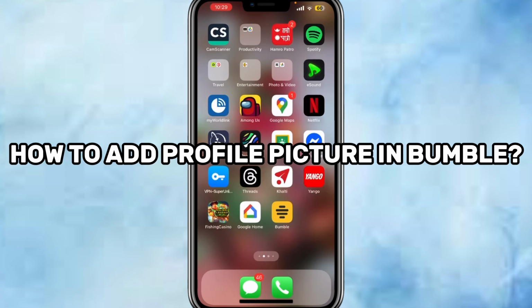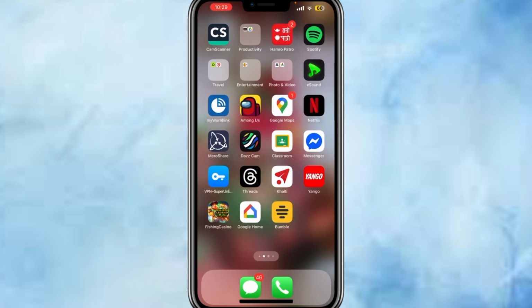How to add profile picture on Bumble. Want to make your Bumble profile stand out? Let's add your perfect profile picture.